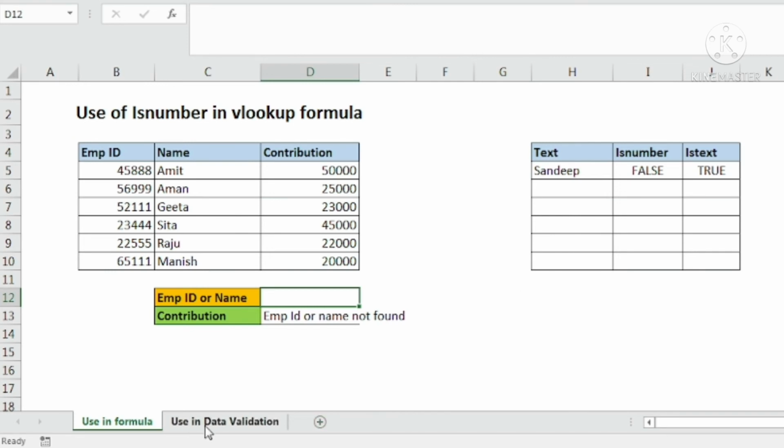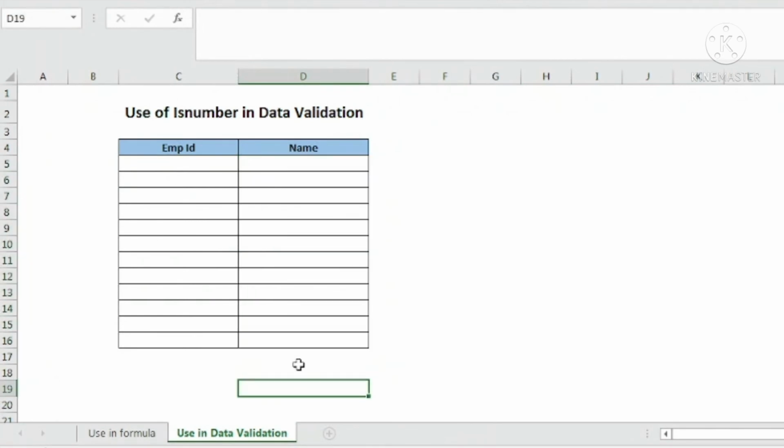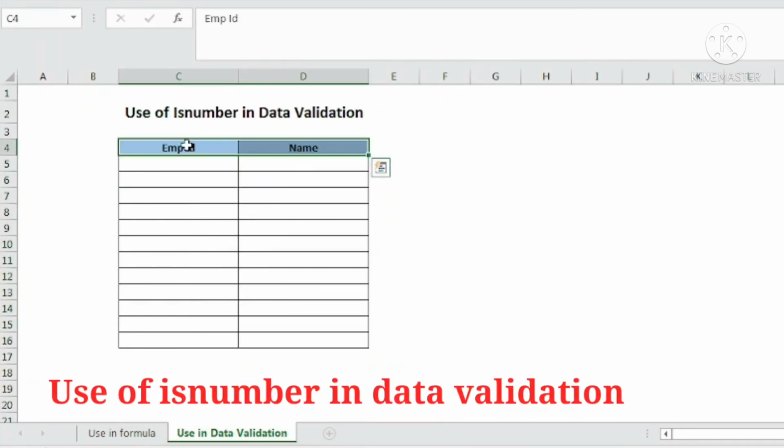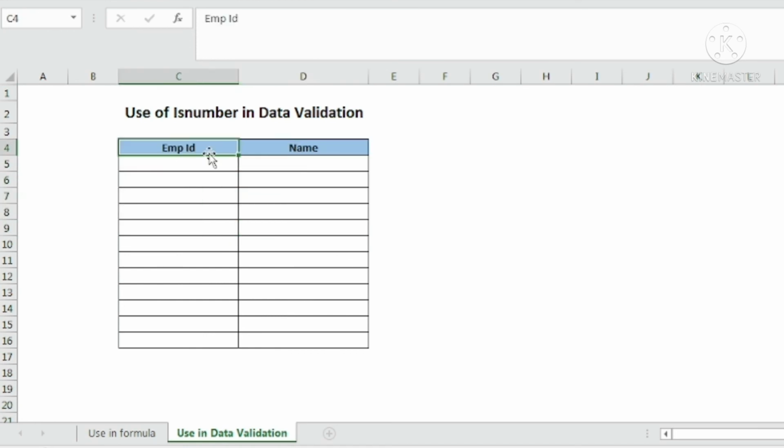Now let us go ahead and learn how to use isNumber and isText in the data validation. So here we have a data that we want to create. We have an employee ID column and name column over here. We want the users to input the employee ID, that is only numbers in this column, and name, that is only text in this column. So we are going to combine data validation along with isNumber and isText formula.